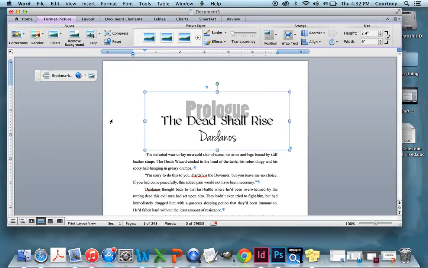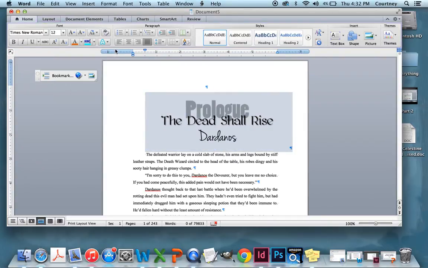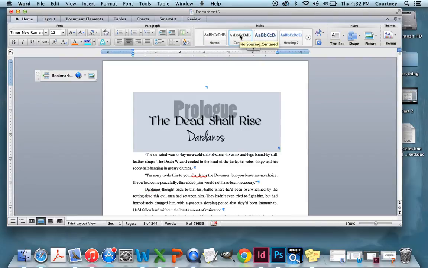And then this is where the cool part comes in. You can't do this while this text frame or this image frame is up, but you can highlight it like that, and then the home bar appears again. Go down to your styles and click centered, and voila, there it's centered. You don't have to do anything else but that.